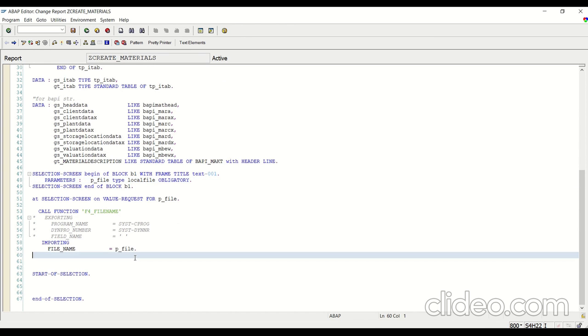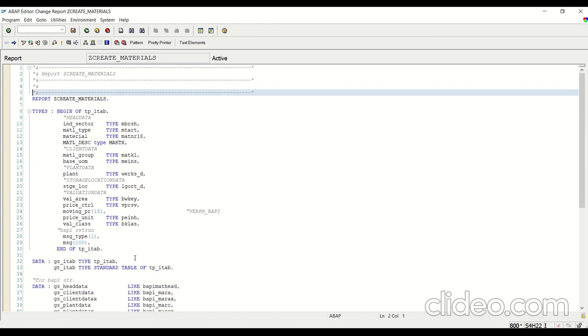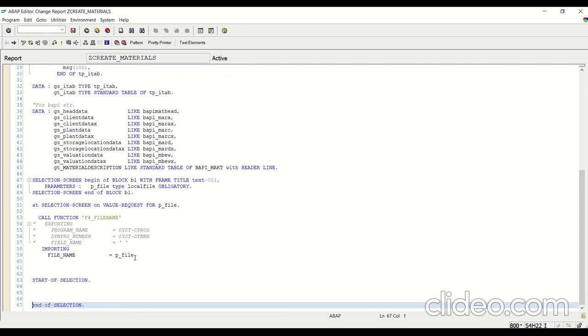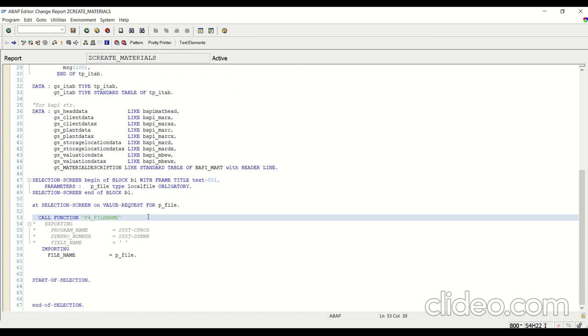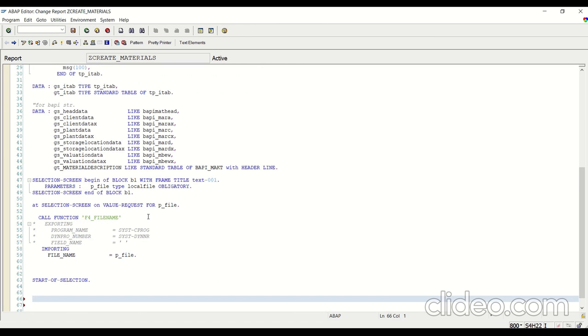Now, till now what we have done is declared the data for internal table and structures. We created the selection screen with file name, and the search option I have given for the file name. Now here we have to upload the file, like perform upload file to iTab. Upload file to iTab. Double click here.